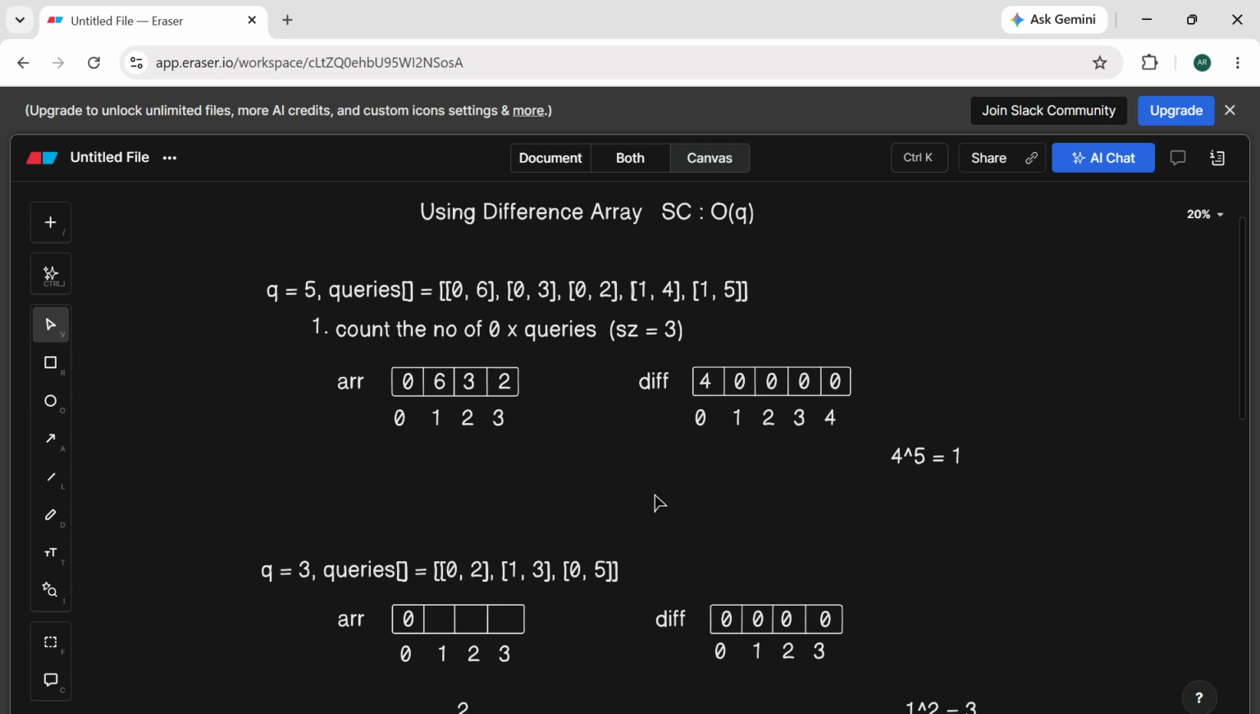at another index. Currently my array size is 4, right? So at index 4 I'll also do the XOR operation with 4. So this is the current state of my difference array and the array. Now what is the meaning of doing this? Why have we done this XOR operation in the difference array?